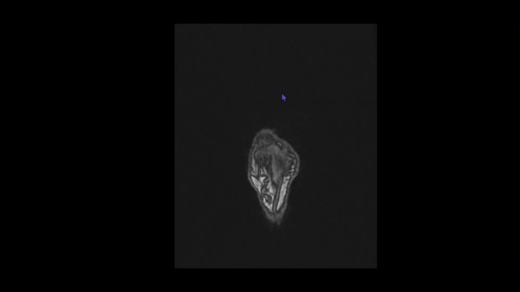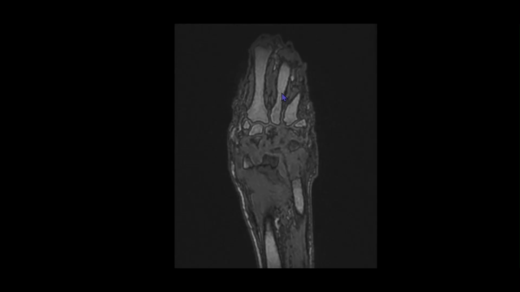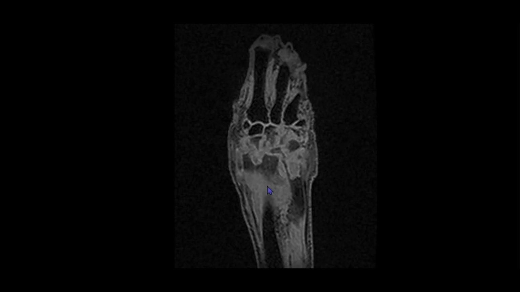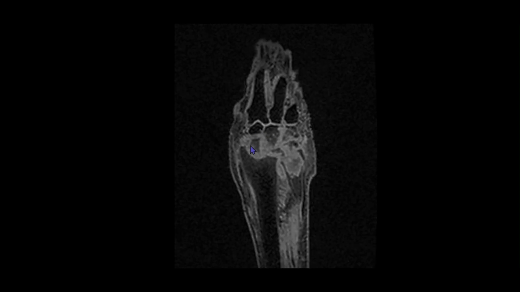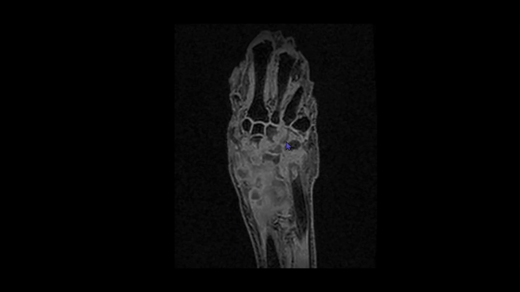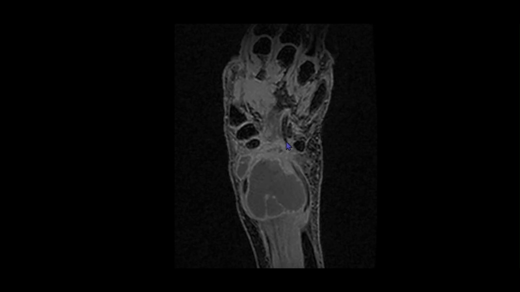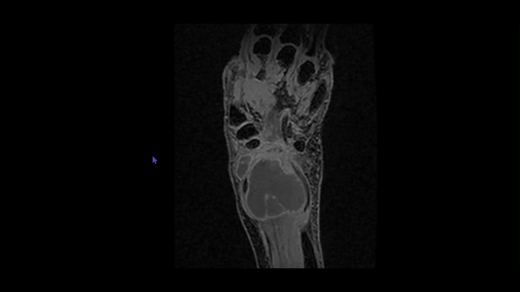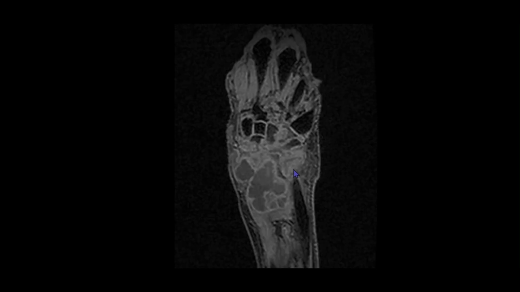I'll show one 3D sequence. This is a 3D T1 sequence, where we can appreciate the bony erosions well. Almost the entire proximal carpal row has collapsed and eroded. So this is another presentation of the same disease, the tuberculous pathology. In the wrist joint, it can present in this way as well.